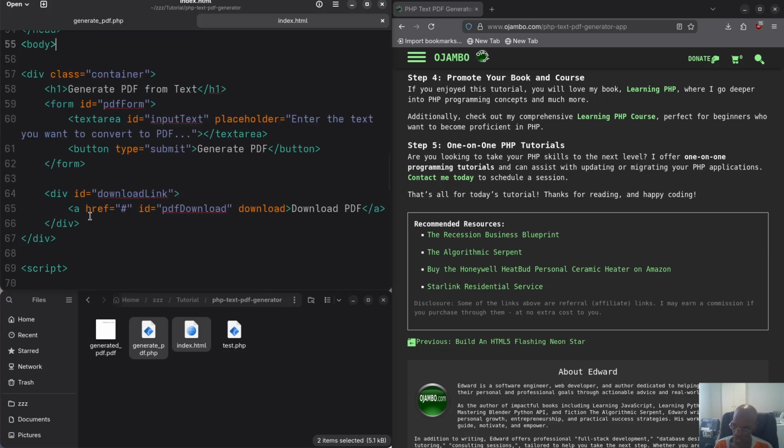This is the important part here. I have a div container. Inside I have an h1 tag that says generate PDF from text. I have a form. The form has two elements. It has the text area. The placeholder says enter the text you want to convert to PDF, and then there's a button to submit, which says generate PDF. Then below that there's another div with an ID of download link, and inside there's a hyperlink. Right now the href is just a hashtag because that will be replaced with our actual link that will be coming from the PHP.